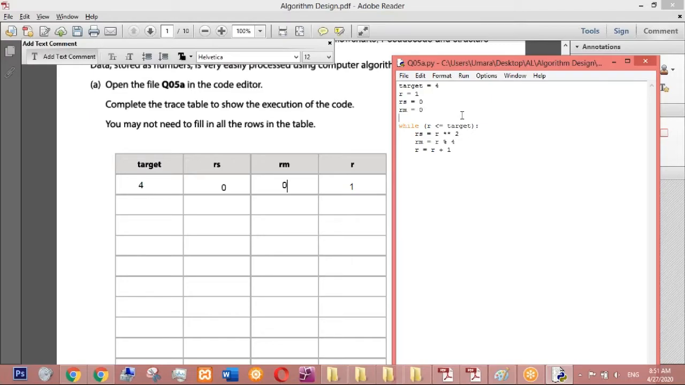While R is less than the target, that is 1 is less than the target, 4. Sometimes you might have another column for this condition, right? To check whether this condition is true or false. So then in each line, you will have to say whether it is true or false. But in this case, they don't have.